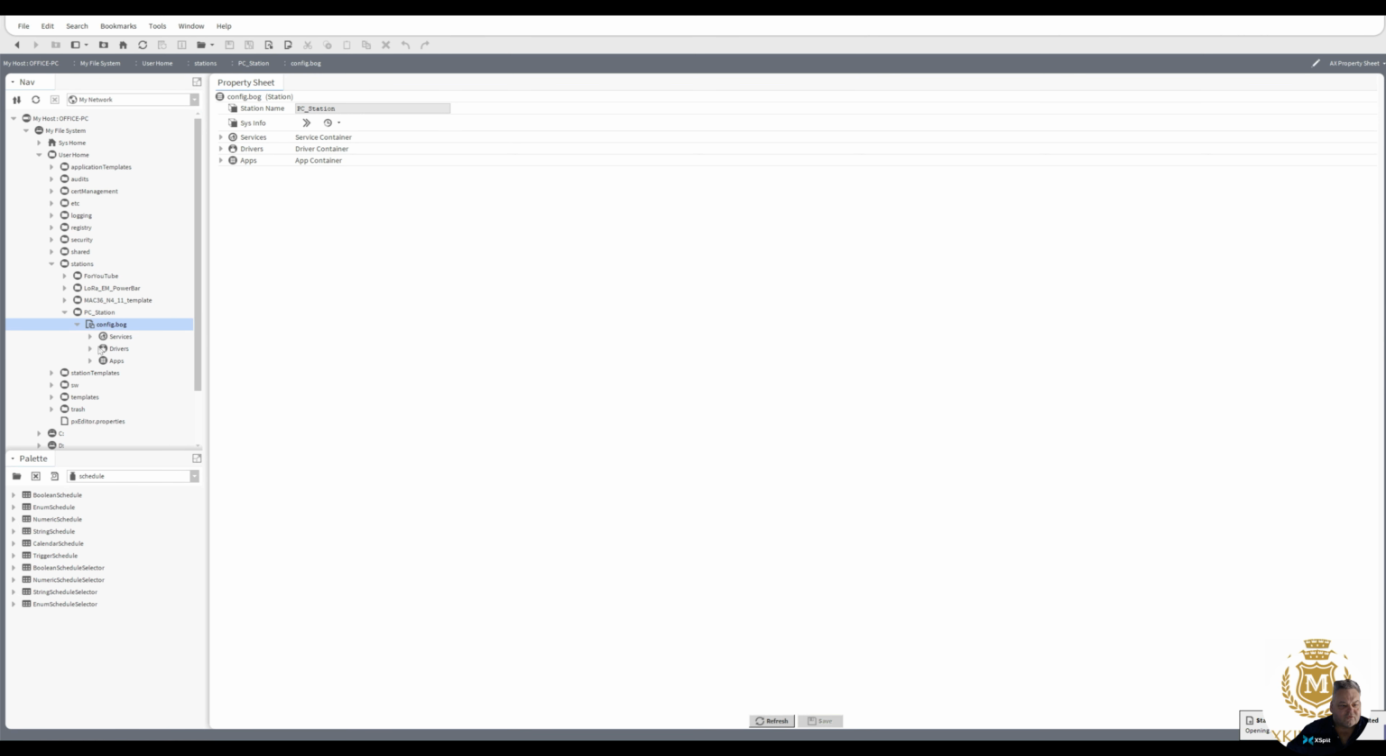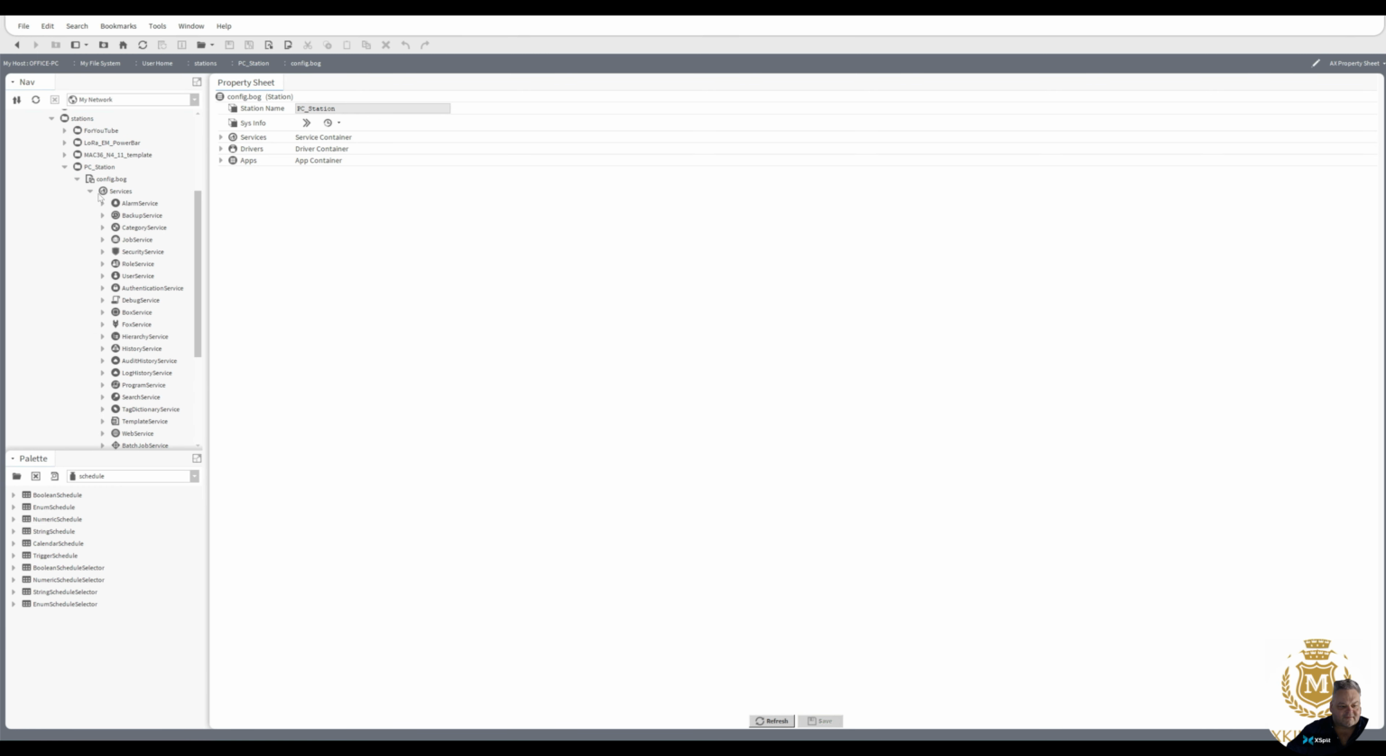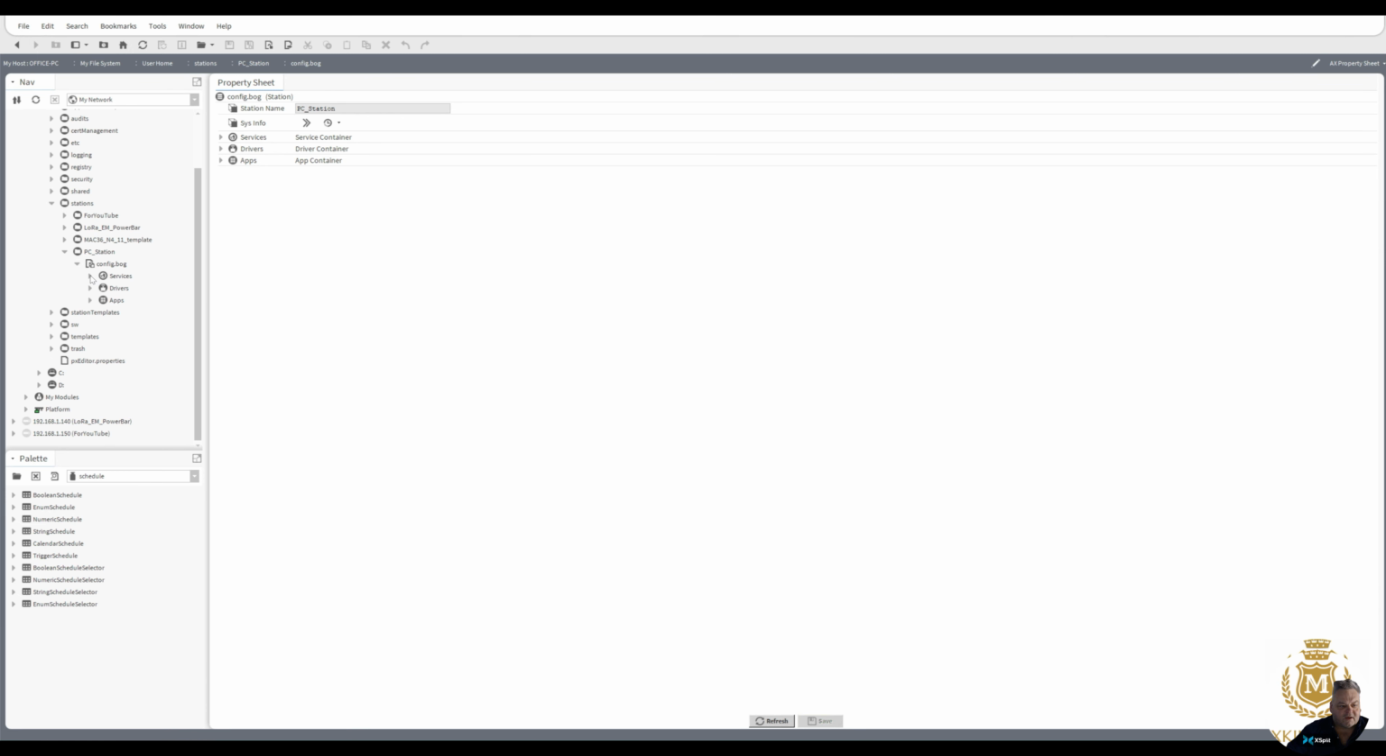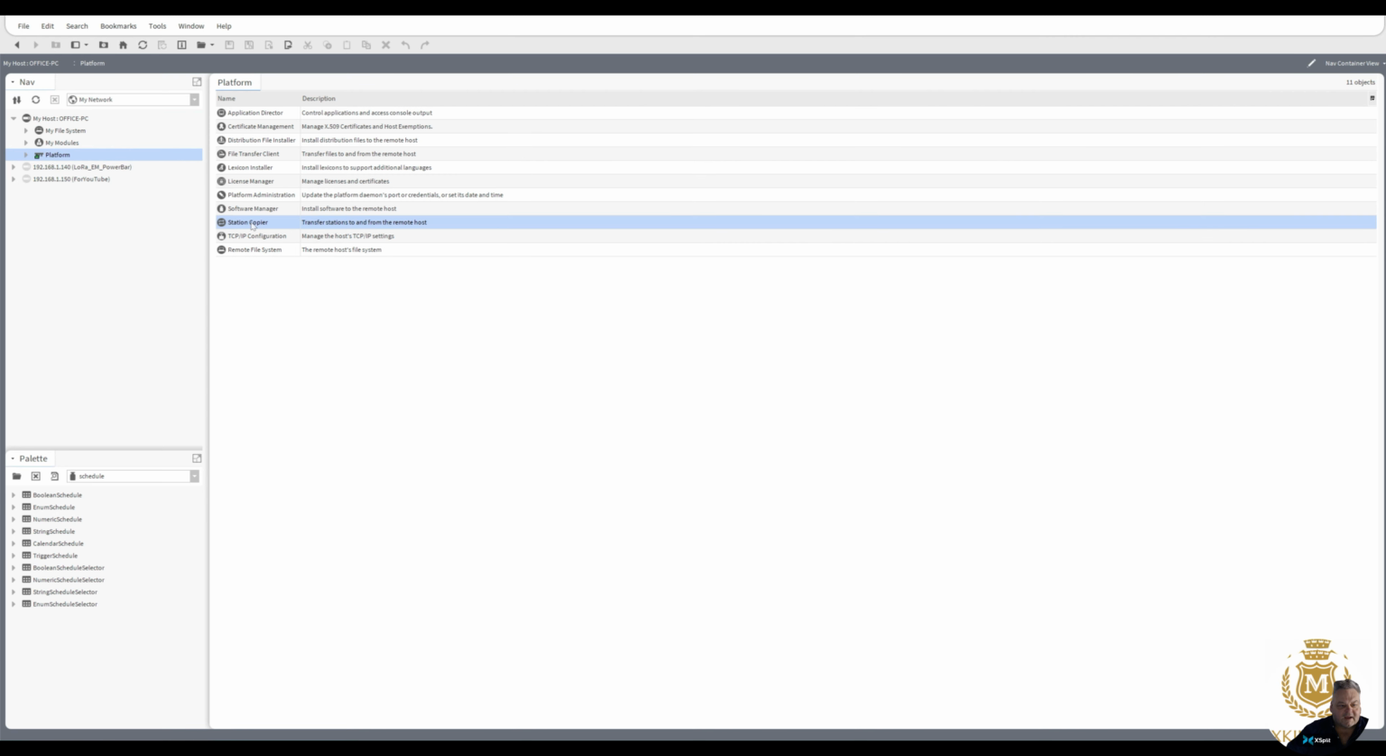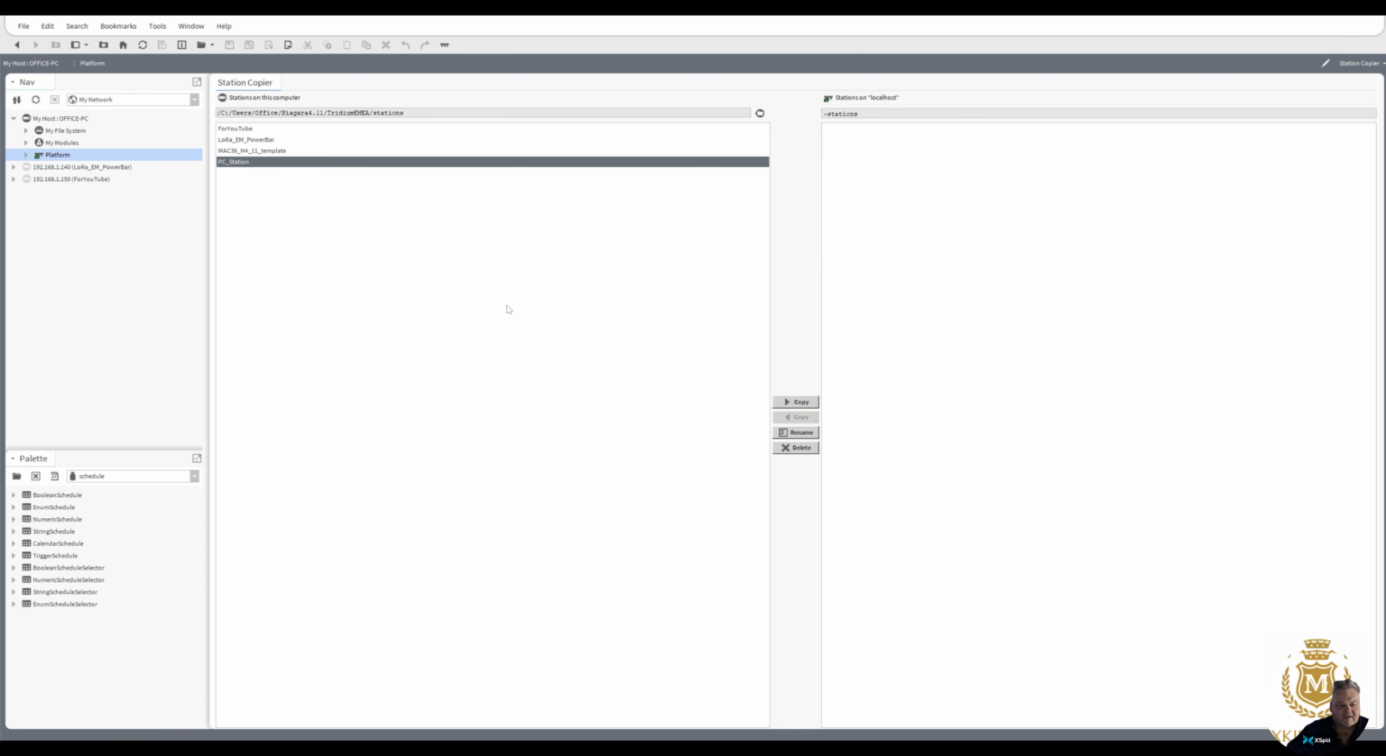Now we've done that station, which is just a normal station, with all the default credentials in there. What we're going to do now is install that onto our PC. So go back into your platform and go into station copier, take the station and copy it across to your PC. So stations on local host. The host must be commissioned before the station can run there.